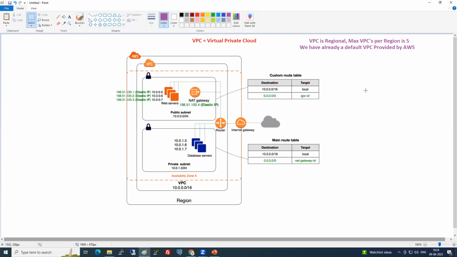Okay. So first, you have the AWS. Inside this, you have the region. Inside the region, we have VPC. Inside the VPC, you have availability zones. Inside the availability zones, you have subnets. How many types of subnets are there? Two types. What are those? Public subnet and private subnet. Fantastic. Very good.